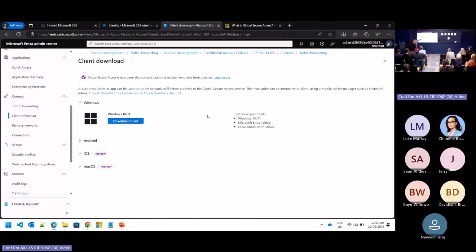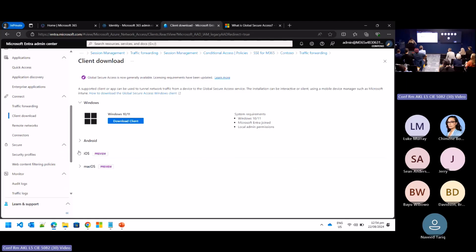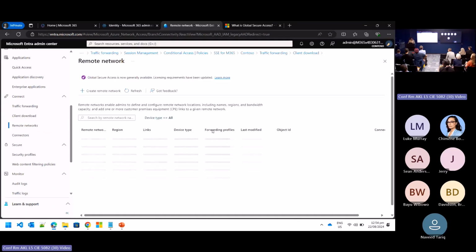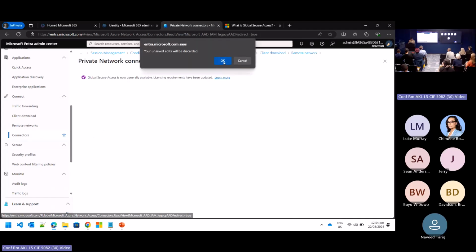Now you can see at the moment these two, macOS and iOS, are in preview. Android used to be in preview too, but as I said, things keep changing very quickly in this area. Android is now generally available, so Apple users, you have to wait. That's the client part. Then you can define the remote networks, what the remote networks are in your environment, and then we have the connectors.